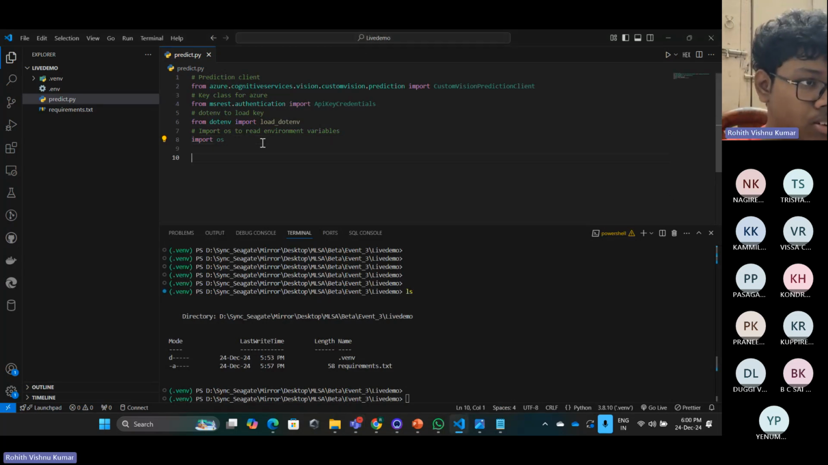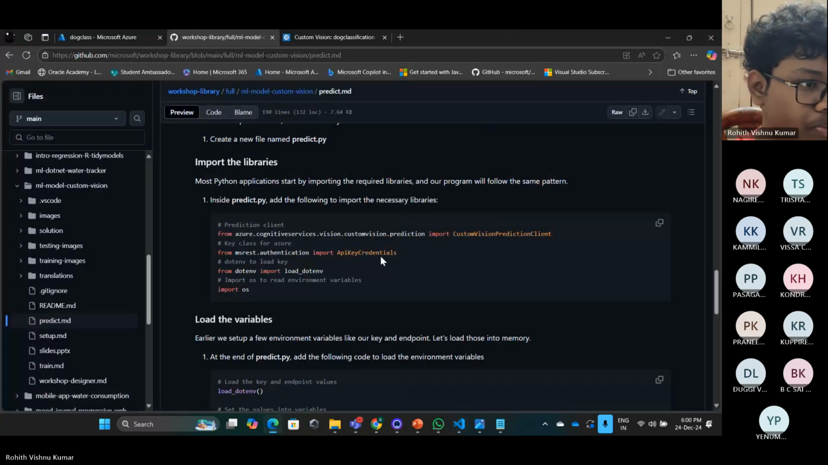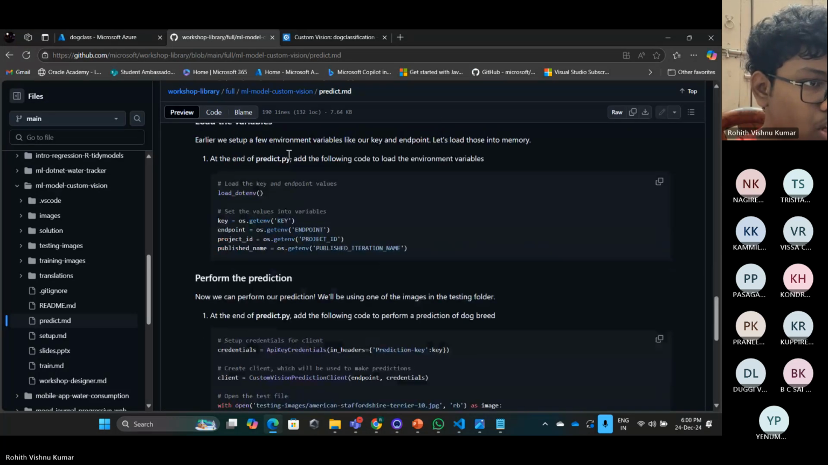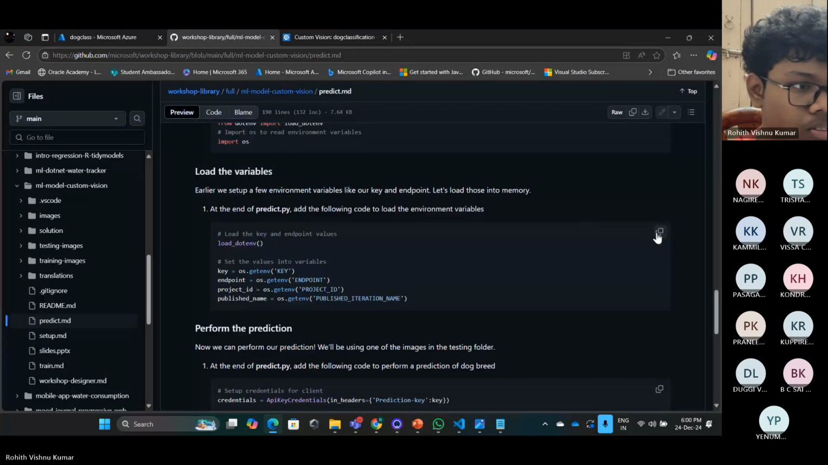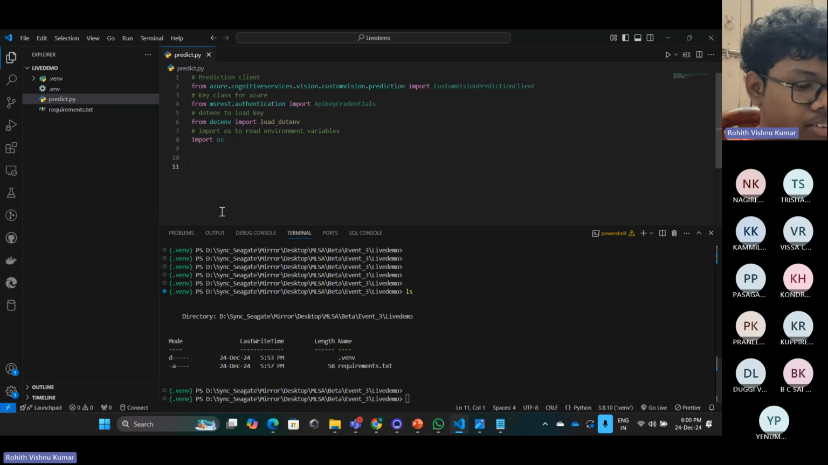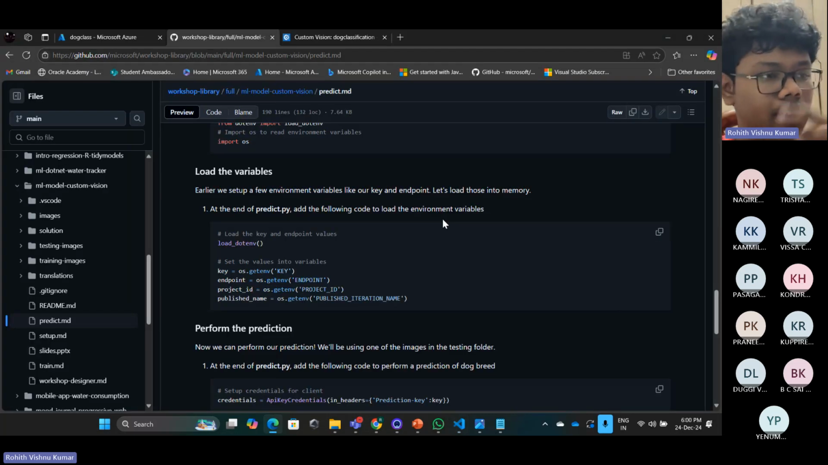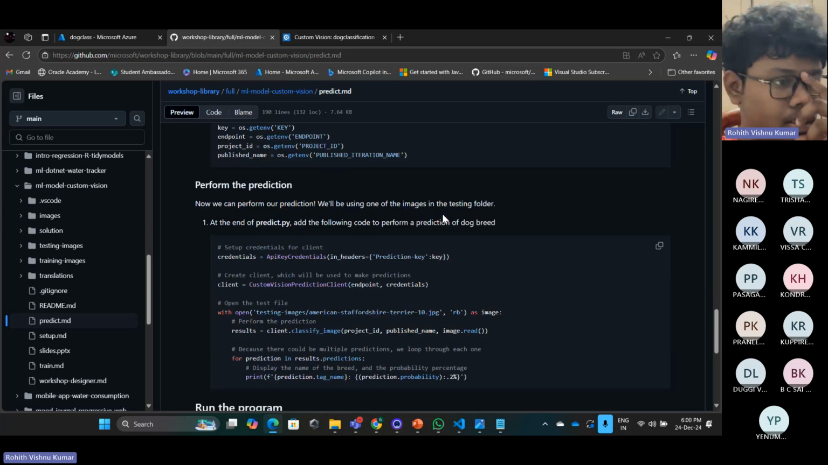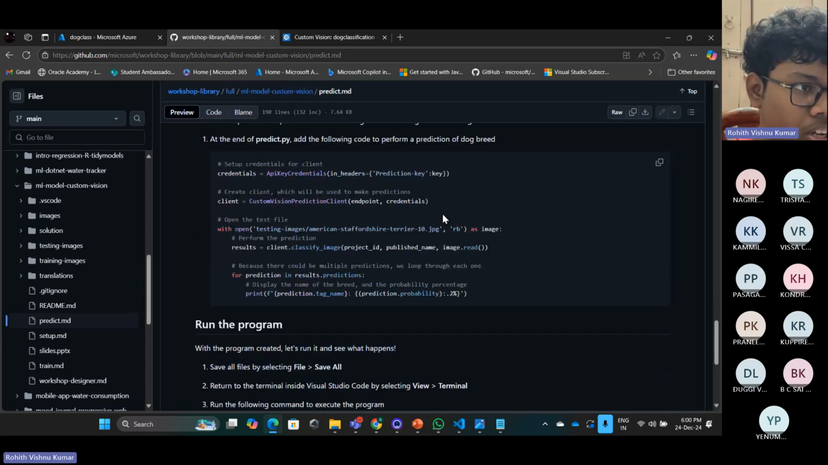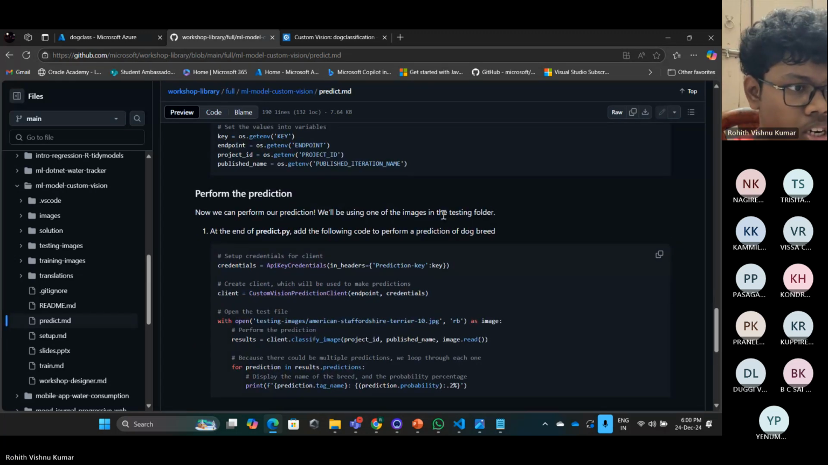Yeah. So copy this. Go ahead and copy this, and load all the env files. We have created that env file. From this code, we are loading all the variables of the env file into our project, and performing this prediction.